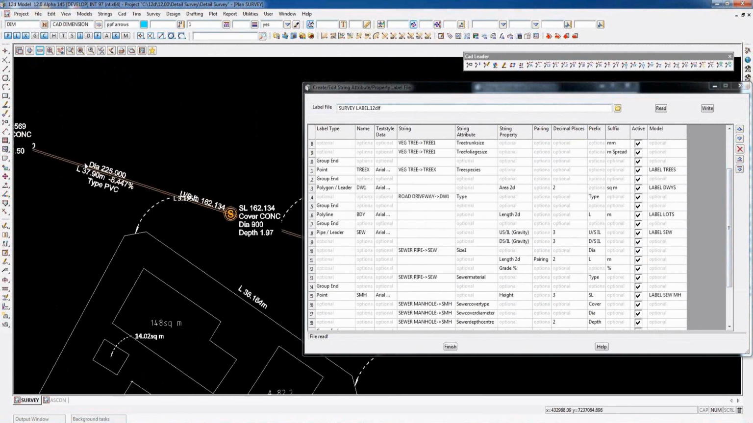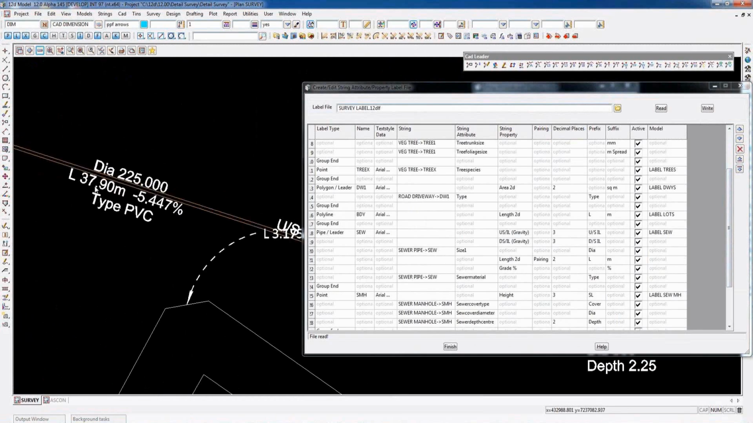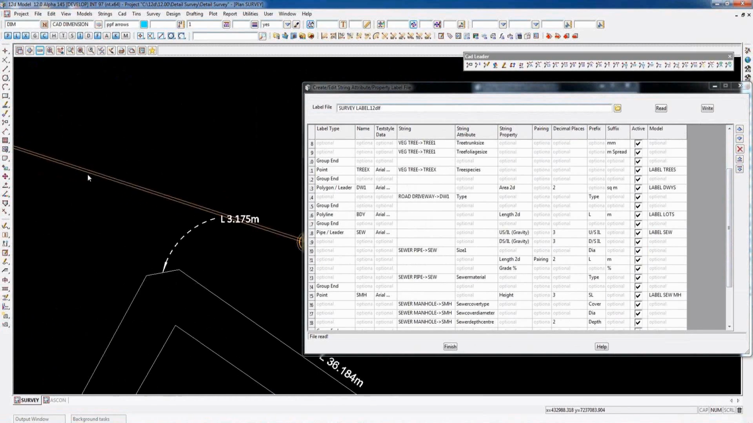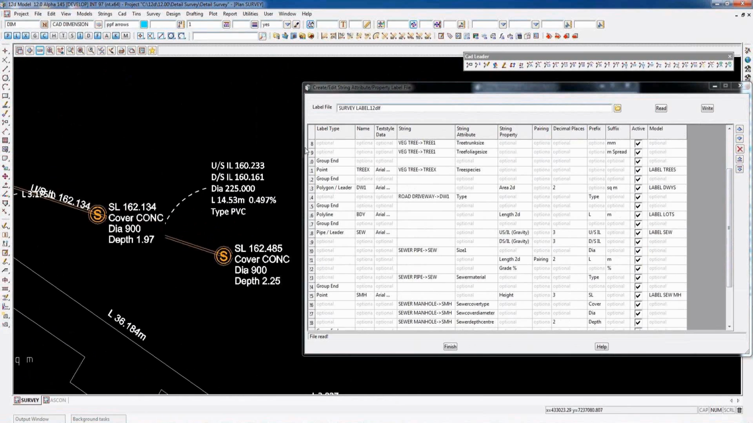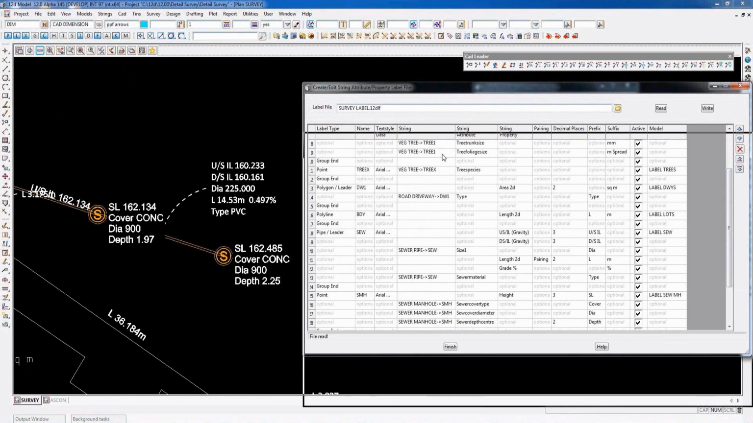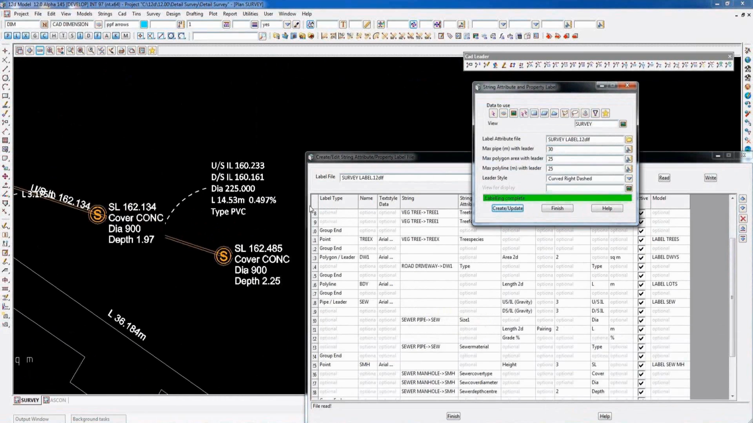So in that case here we're looking at diameter and length, grade and type. And we're using the pairing option here to pair together the length and the grade along the pipe itself. So in this case here we're looking at the pipe scenario. So there's a maximum length here. So this pipe here was 14.53. So therefore it went to a leader.